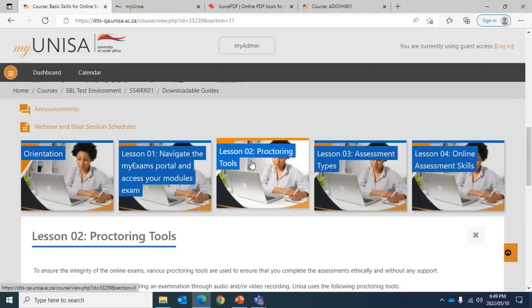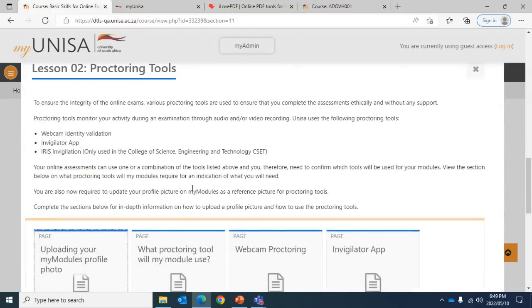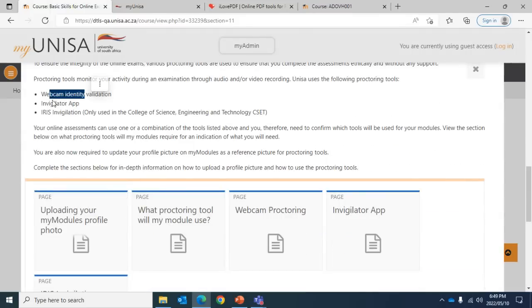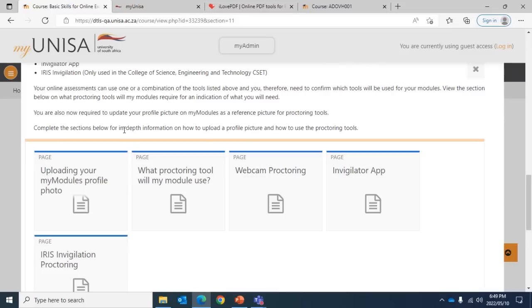So you're going to click on lesson 2. It's going to go down and talk about 3 different options that are available to UNISA that we implemented. Don't panic, we've got the help, we've got the support over here. And of course, the colleagues are going to speak about the Invigilator app after me.